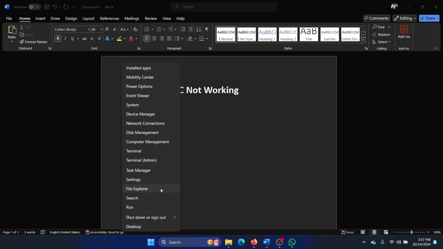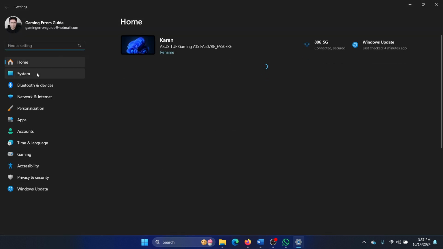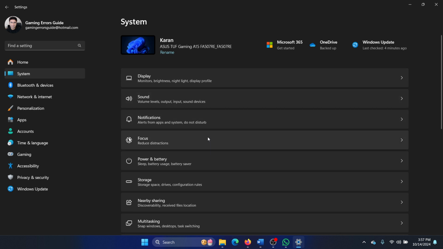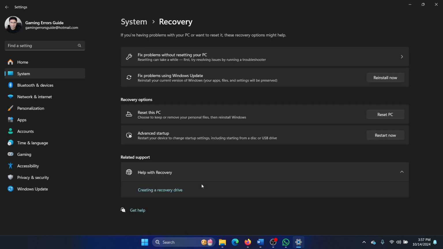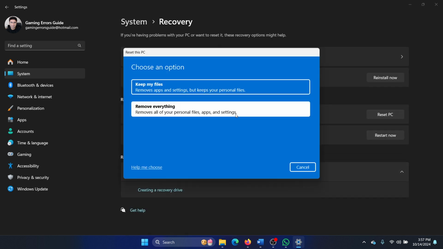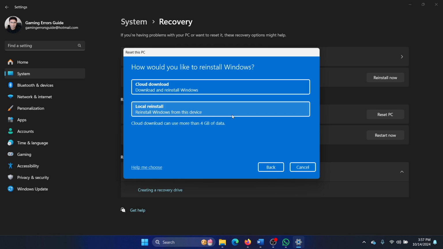So right click on the start button, select settings from the menu, go to the system tab on the left hand side, select recovery, select reset PC, select remove everything. Now, here's where the problem comes.